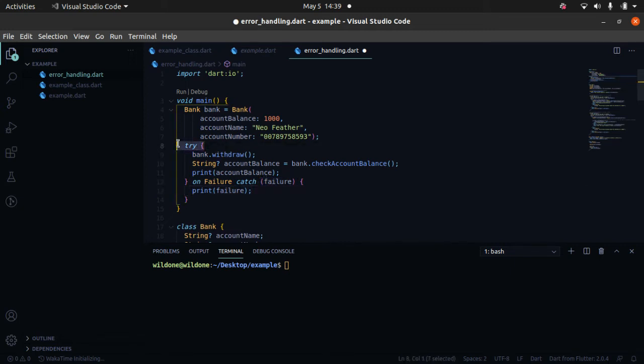So we try, then we try to make a withdrawal. If we actually get an exception, it just goes to this next block and it says, okay, print what the failure is. And we are going to see that now.